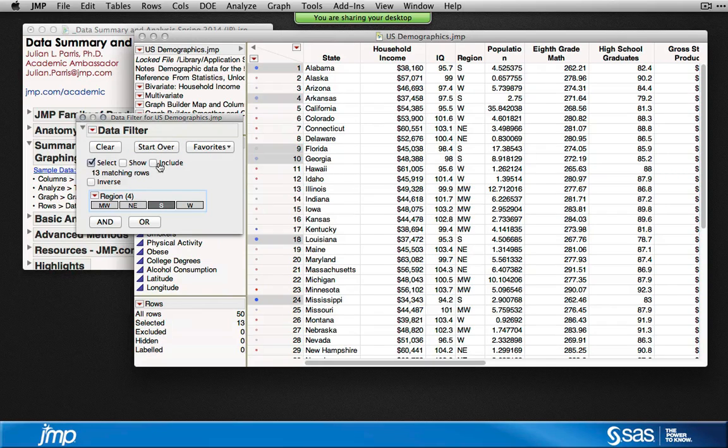This top bar is actually what I want JMP to do when I dial in a particular section or state. These other options, Show and Include, add additional things to the row states. So by clicking Show and Include, I'm telling JMP that I want to only select, show, and include in analyses those states which I have selected here.